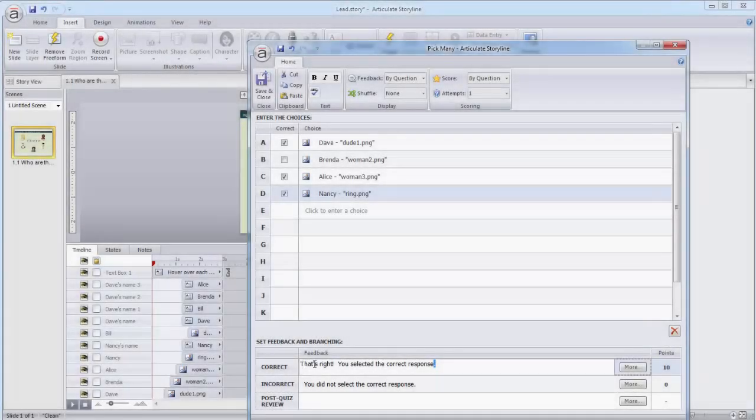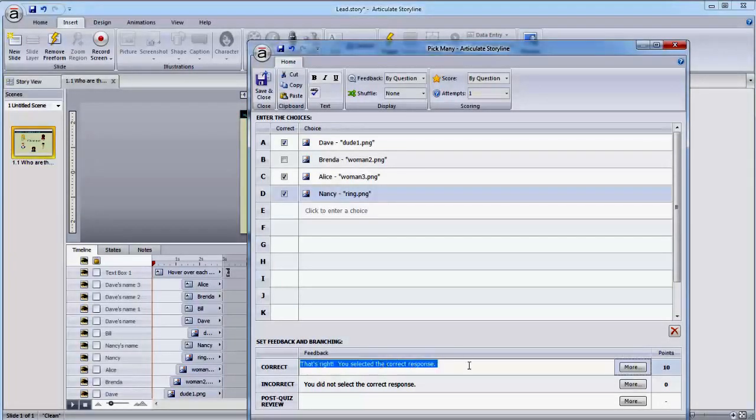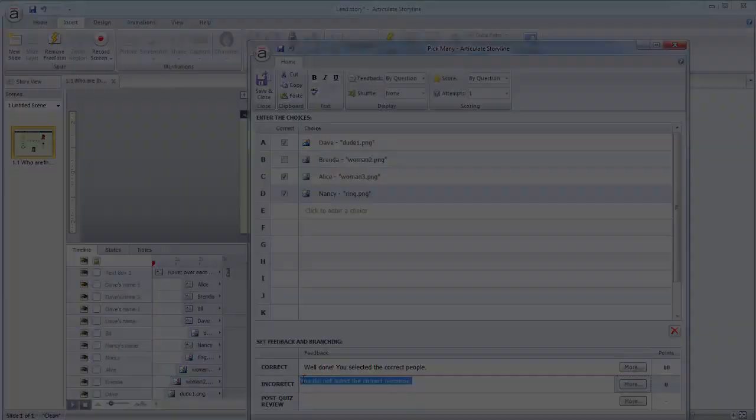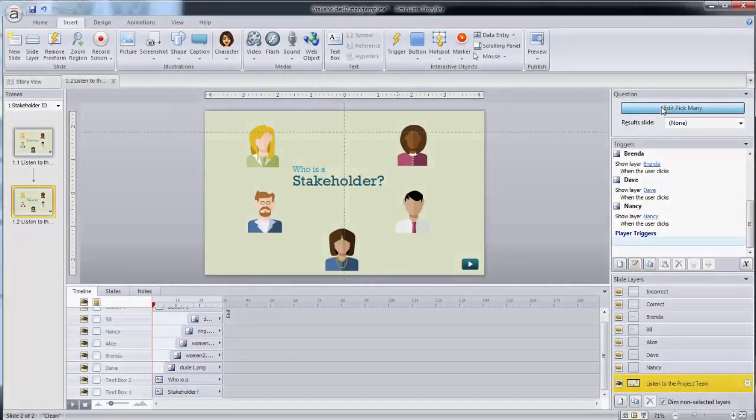Okay, so I've made my correct and incorrect selections, and now I just need to specify what feedback I'd like learners to see. If I need to, I can come back later and change any of these answer options or the feedback just by clicking on the Edit Pick Many button.